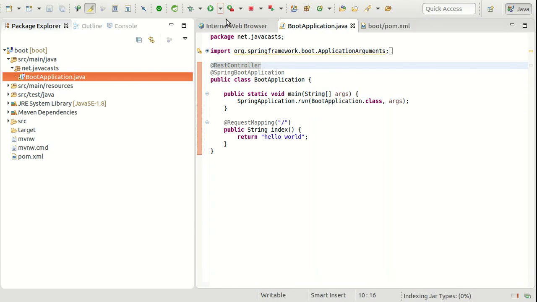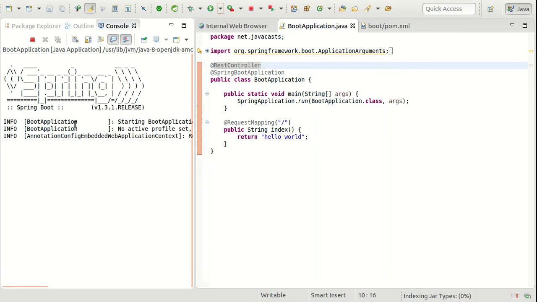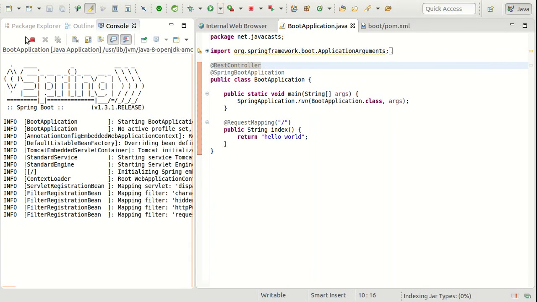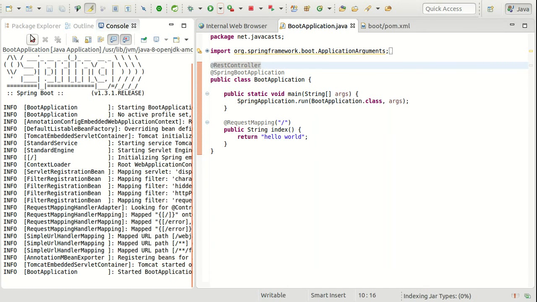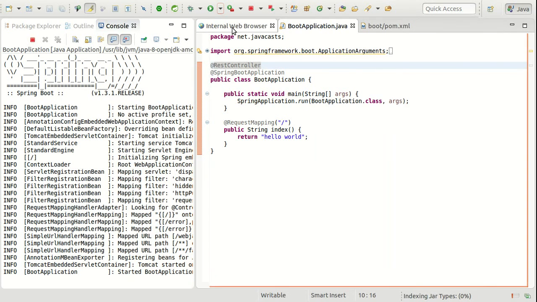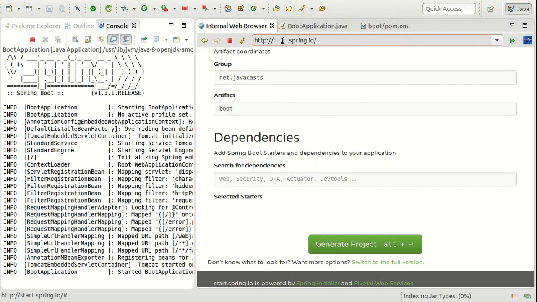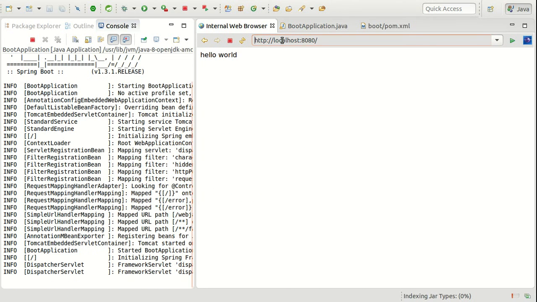So the string that is returned will be the response. If we run this, it will start up and it won't stop, because now that's a REST API, so we can access it via HTTP. So we take our browser and point it to port 8080 on localhost. And here is our string, hello world.